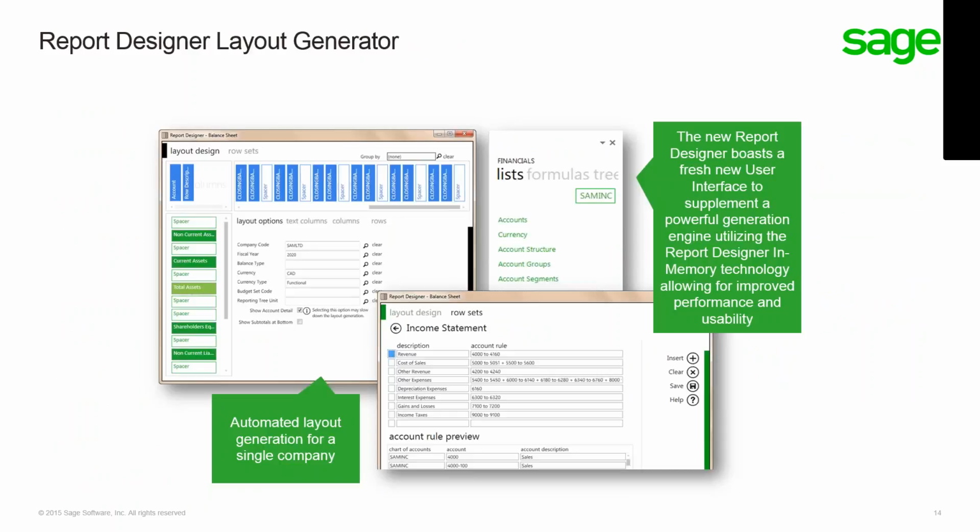Again, just more about the layout generator. We can select the particular layout, such as income statement or balance sheet, and then we have the tool here that allows us to drag and drop. We refreshed the design to give you an easier-to-use tool to create and design your reports.